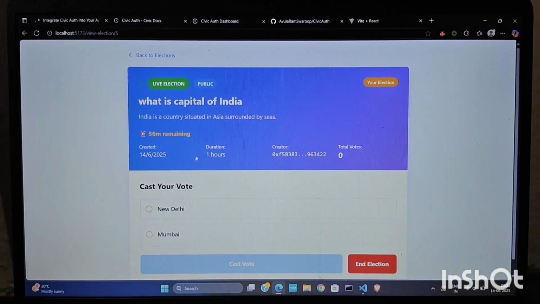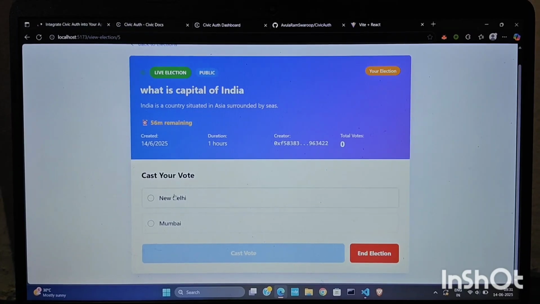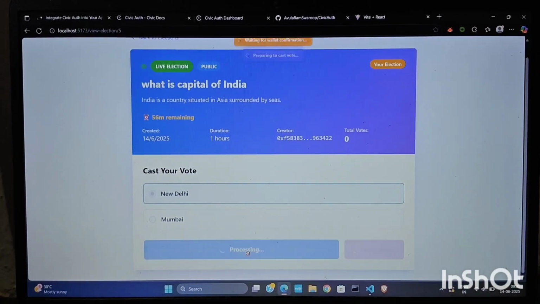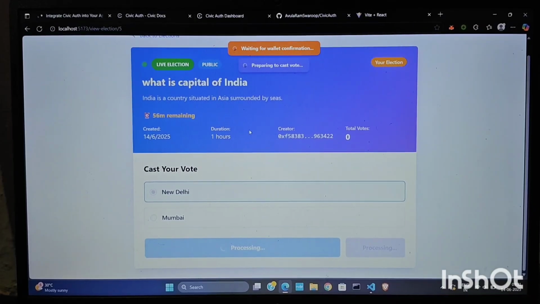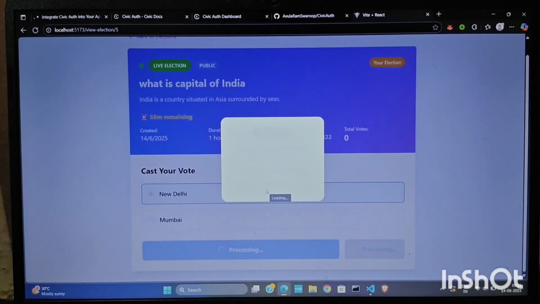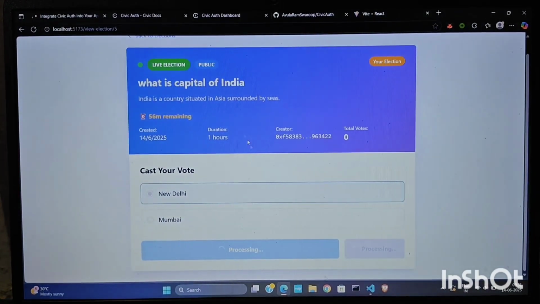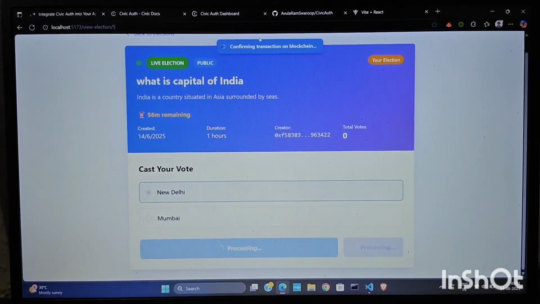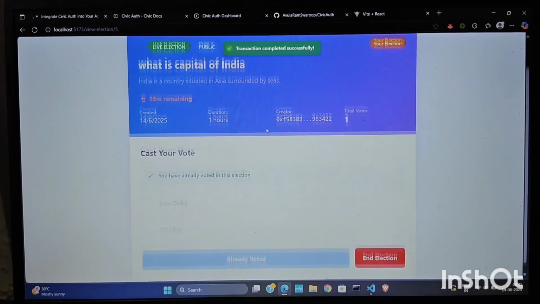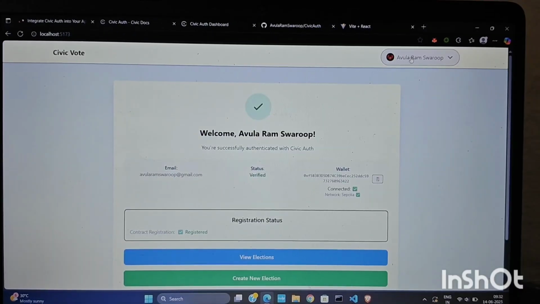Like you can see the page, and we can go here, and here we can cast our vote on our option. I choose New Delhi, and I clicked on cast. Then there comes MetaKeep pop-up. When we click on it, then we can even see pop-ups here. Transaction complete.